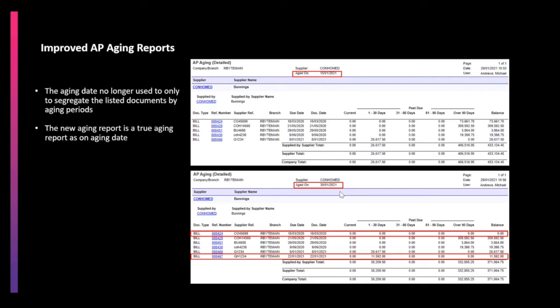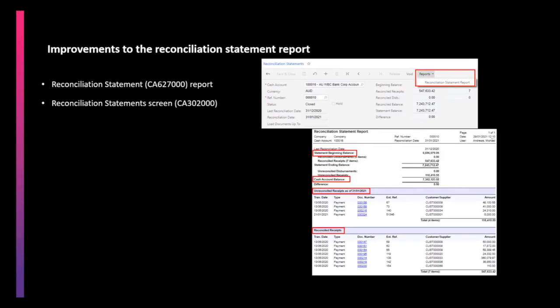So the invoices and the payments that are dated later than the aging report are not included in the report, and this makes the AP aging report, in a sense, a true aging report. This improvement will certainly help businesses to have a better idea of their cash flows and expected payables.